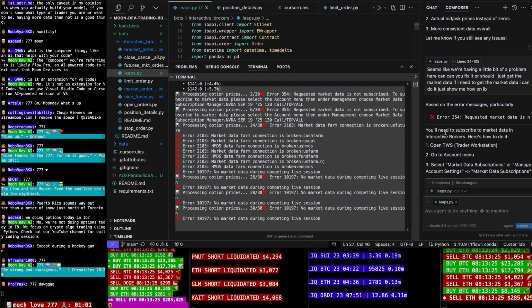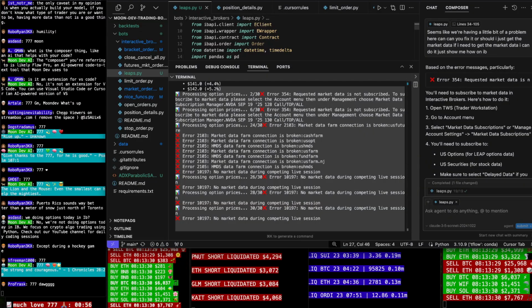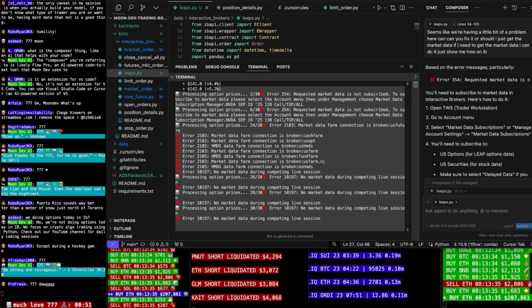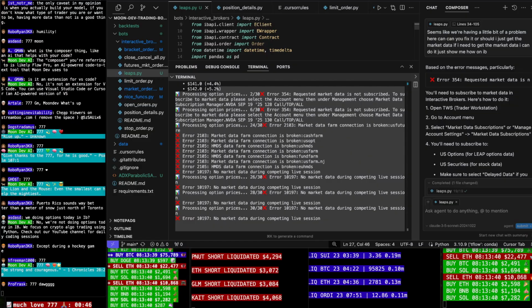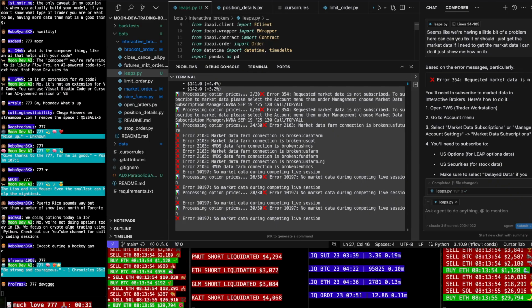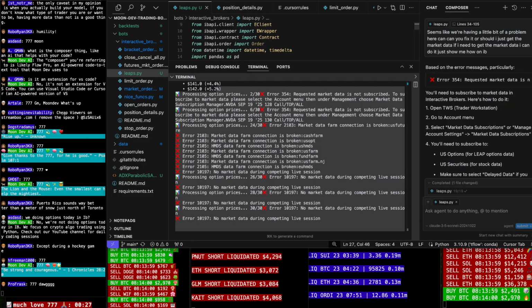Based on the error message, you'll need to subscribe to Market Data in Interactive Brokers. Go to account. Okay, I'm there. I'm in my account. Go to account menu. Select market subscriptions and manage accounts. So go to account menu. All right. I'm a boomer, so bear with me. Settings, maybe.